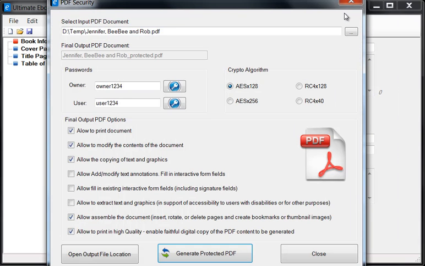I hope you find this feature useful, and play around with it and let me know. Give me a call back and let me know how you're getting along. And obviously, if you go in as the owner, then you can modify the PDF and do whatever you want with it.